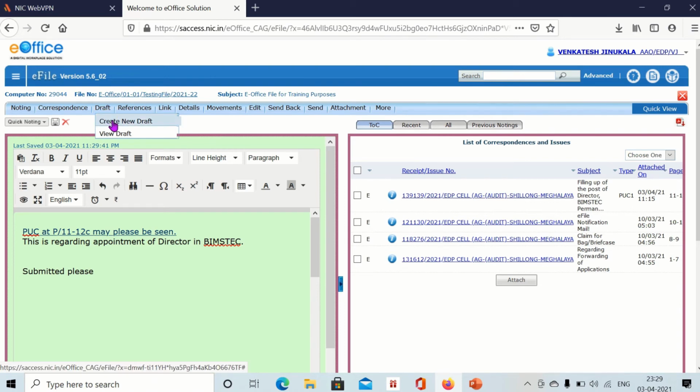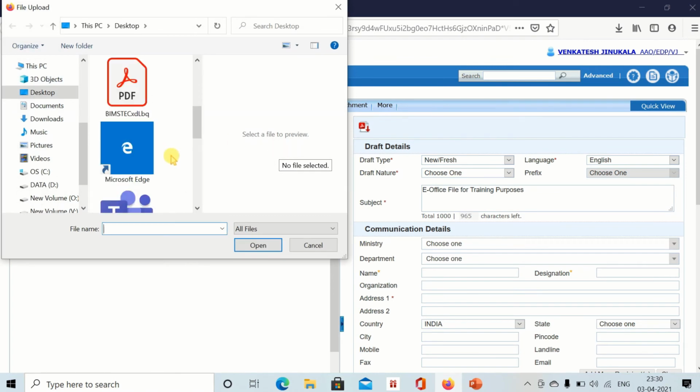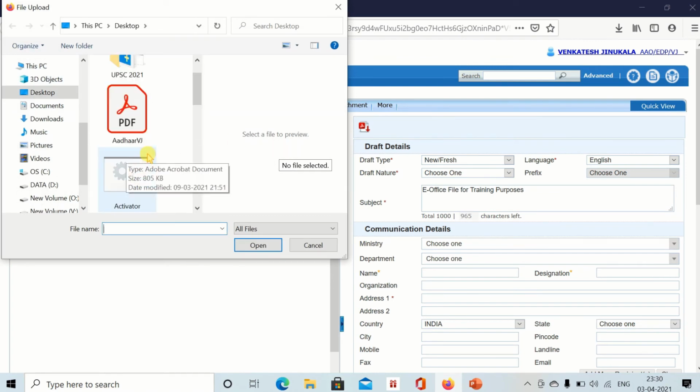From here you can create a new draft or view the draft already created, if it is created already. So now you want to create a draft, then click on create draft. Then this is the page, and whatever you want to type, you can type it here. This is one method where you can type all your draft here, and the second method is by clicking upload file. If you click on upload file, then also you can create a draft.